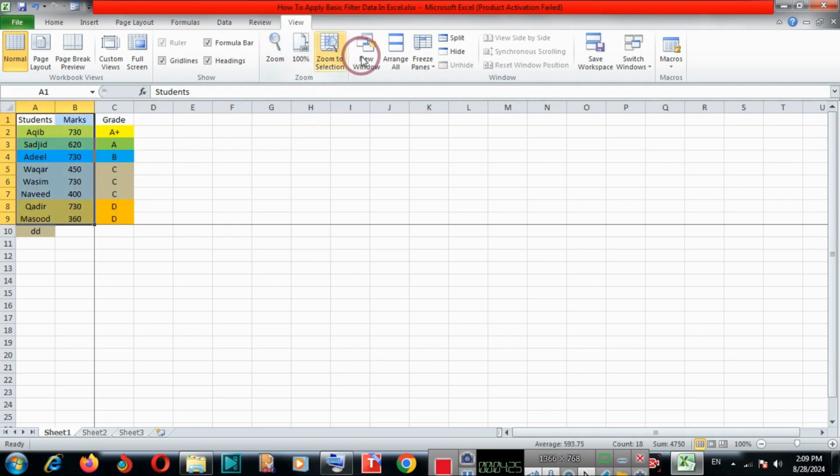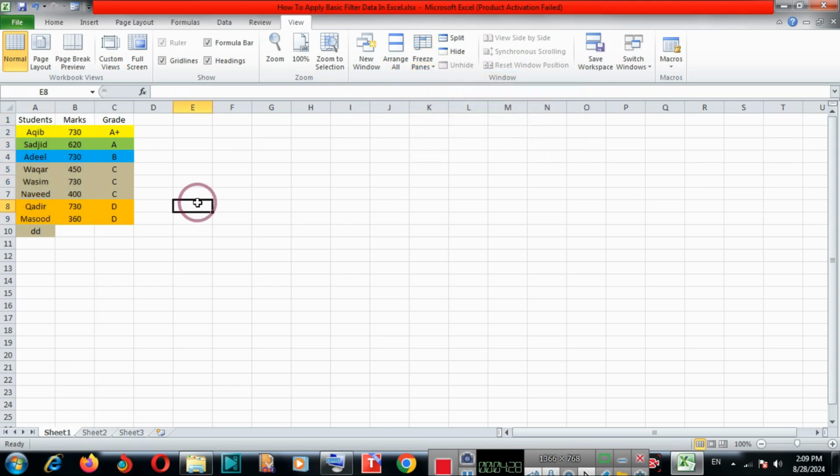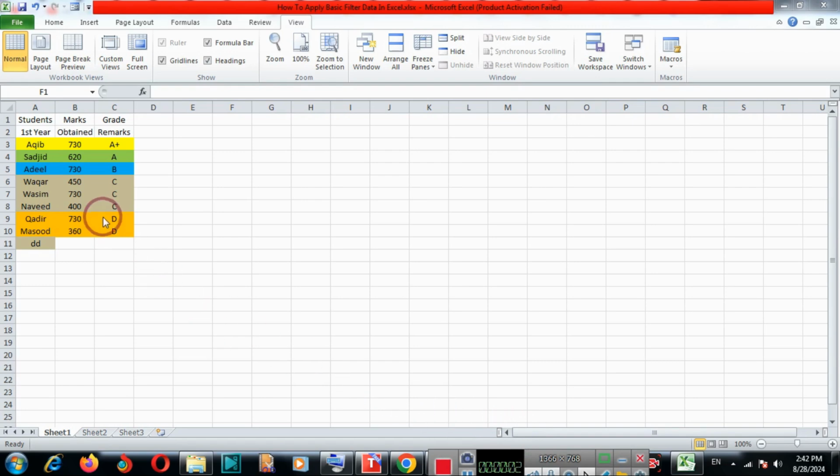If you want to unfreeze, then go to Freeze Panes and unfreeze. So in this way you can freeze rows and columns at the same time. If you want to freeze up to the top rows, then just select the two rows. Go to Freeze Panes.